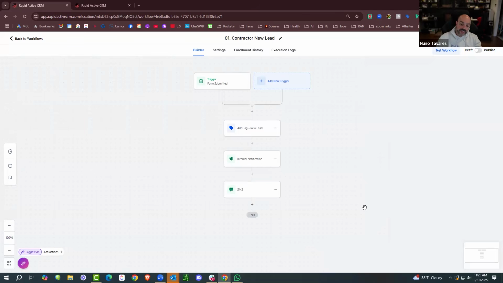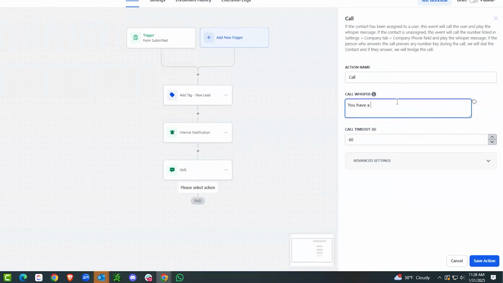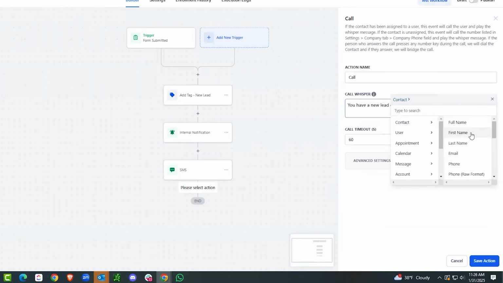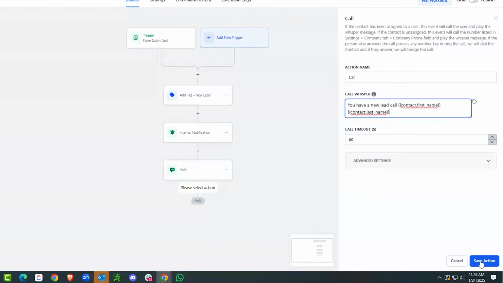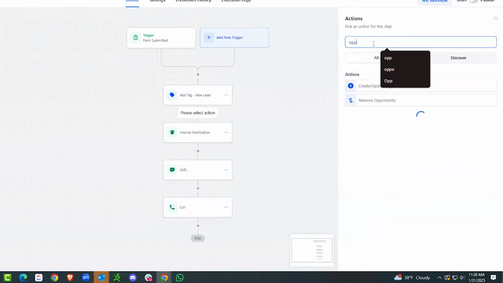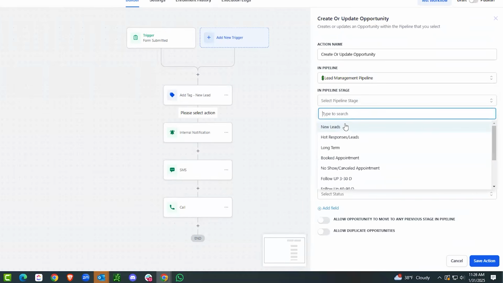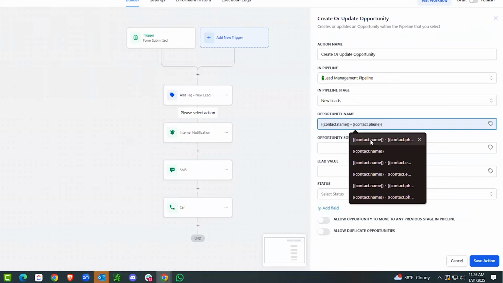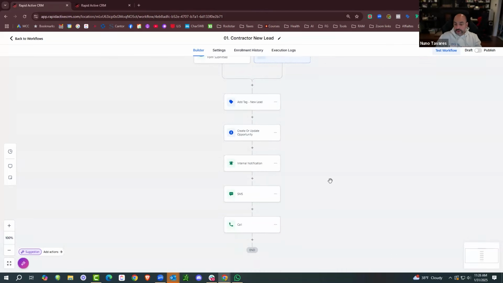Now, if you're working with somebody on the road who can possibly answer the phone, this is also where I would have a call and I would immediately dial the customer. You have a new lead call. I'm in here, contact, first and last name. And the timeout call is whatever seconds. Now, the only thing we have to do is the opportunity, remember, because we want to track our leads. Come over here, go to the lead management pipeline, new leads, and boom. All right. Now we have the basics in here and we're ready to rock and roll, right?